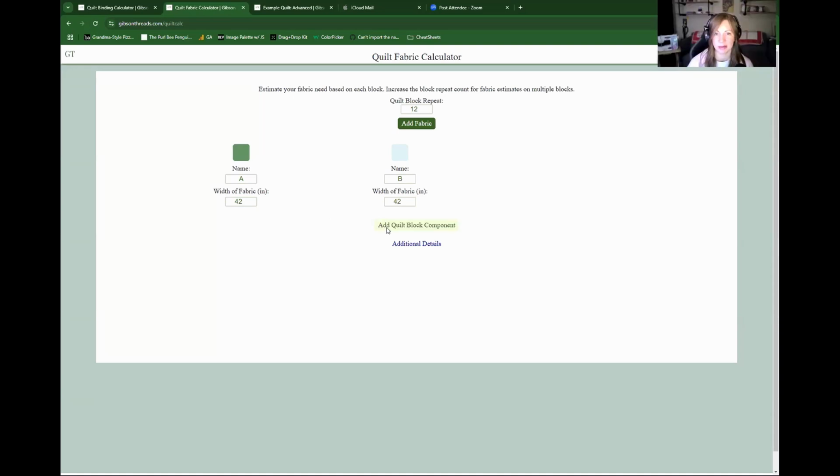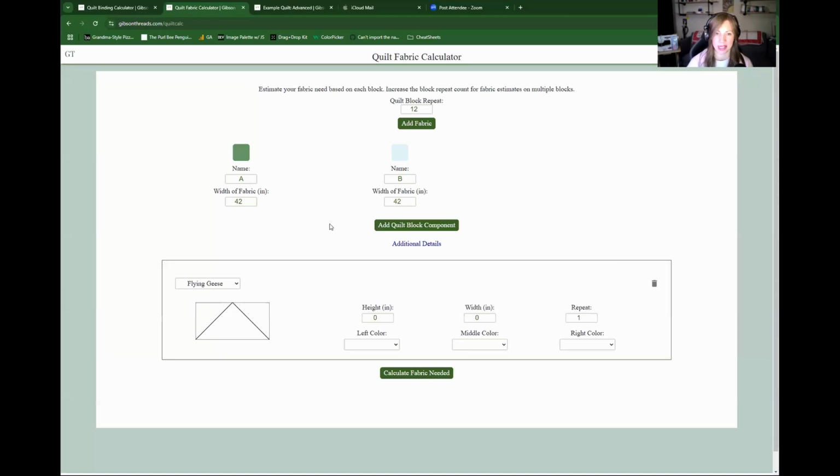Great, that's awesome. Okay, sorry, next back to the portion, building. Yeah, back to the building of the quilt.